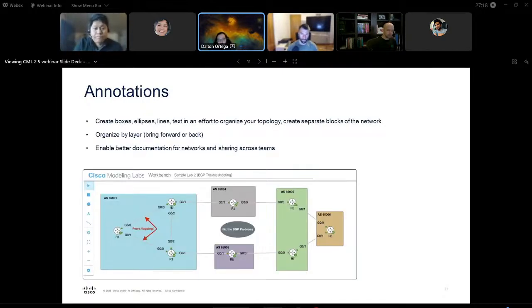But yeah, it's a really great way to keep your topologies organized. It's a really great way for documentation, especially if you're sharing this across different groups or classrooms or different teams within your organization. You can group these by layer. You can bring them forward or backwards. You can draw ellipses, boxes, text. So Justin will talk about that in detail in a minute.